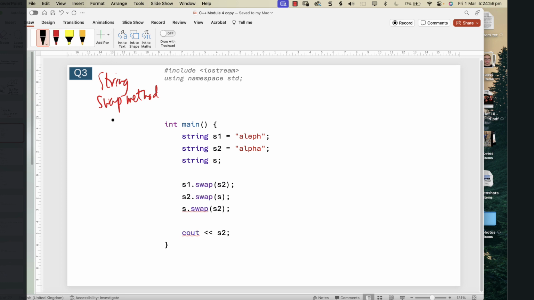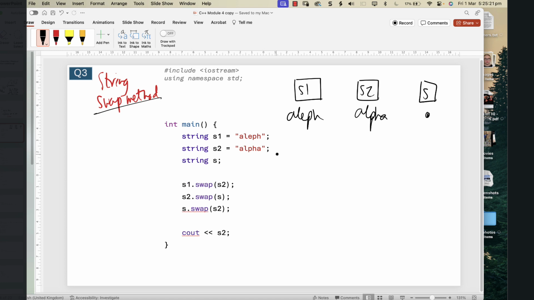Now let's go through question 3, which is about the string swap method. I've got string s1, which is aleph, s2, which is alpha, and s, which is nothing. I'm just going to represent nothing with a dot. Then we swap s1 with s2. Hopefully I don't need to explain what swap does, but it takes the contents of s1 and moves it to s2, and takes the contents of s2 and moves it to s1. So now s1 is alpha and s2 is aleph. Nothing to do with s at this point, we're just swapping s1 and s2.